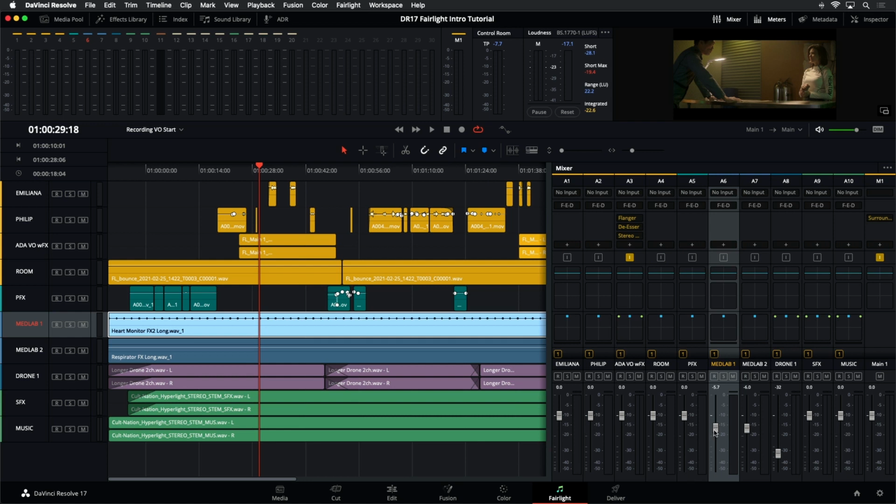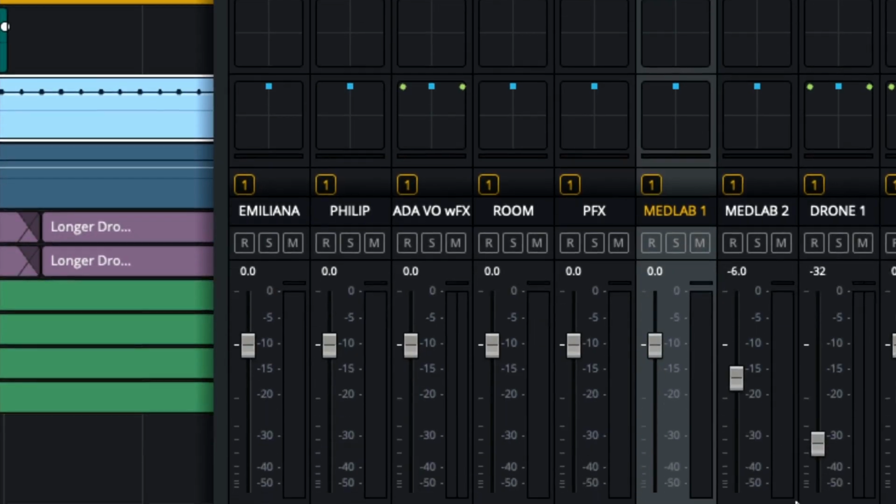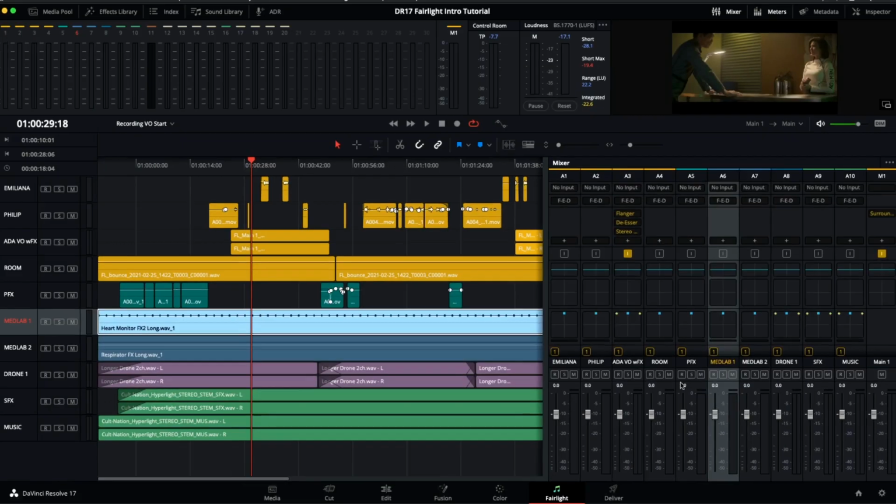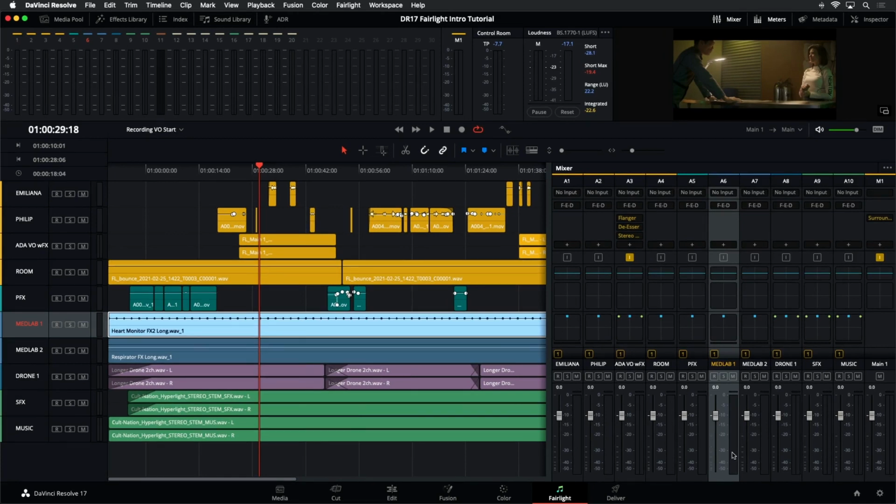So to reset these levels, just double click on the fader. And as you can see, let me zoom in on that. If you double click on the fader, it will just reset it to unity. There we go. And that means no change has been applied. That's what the 0 is there. And so these are all ready to go. So all of my different tracks.